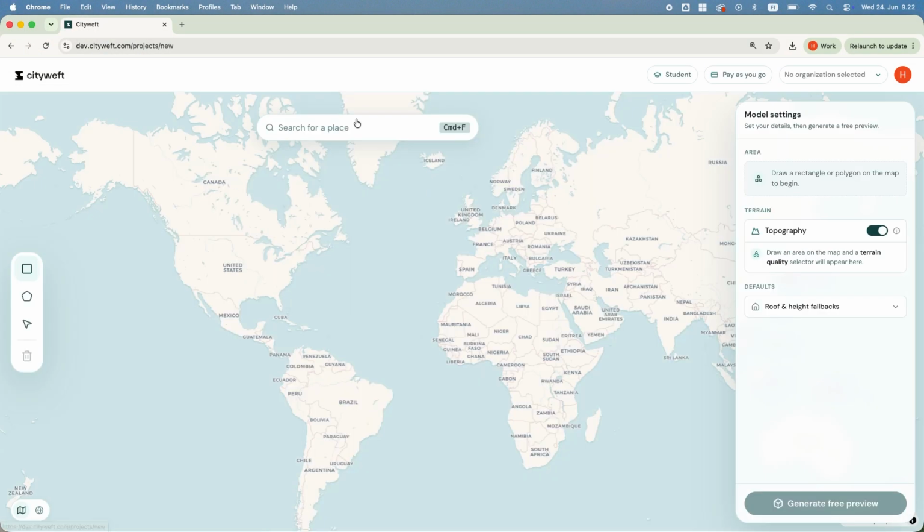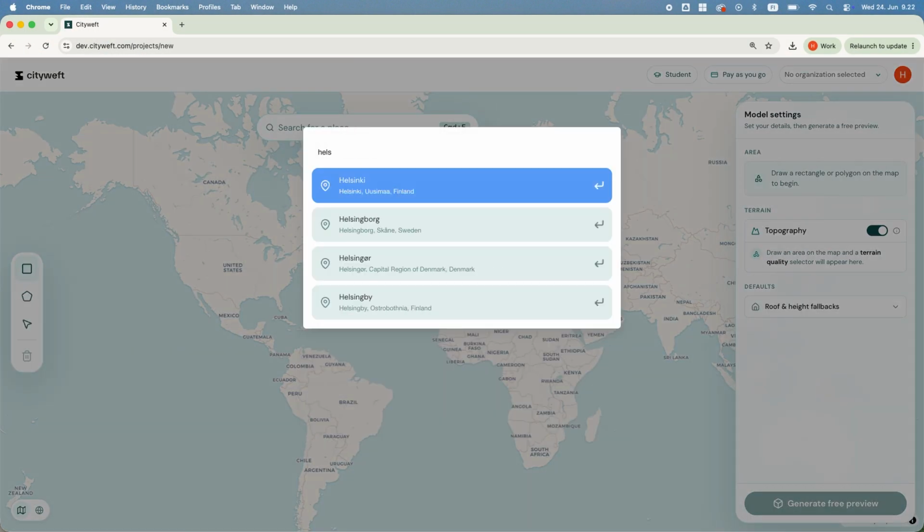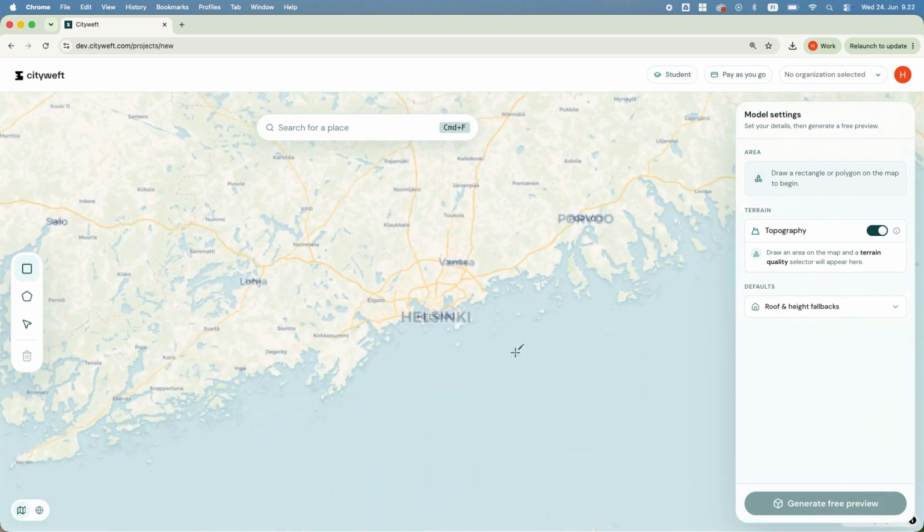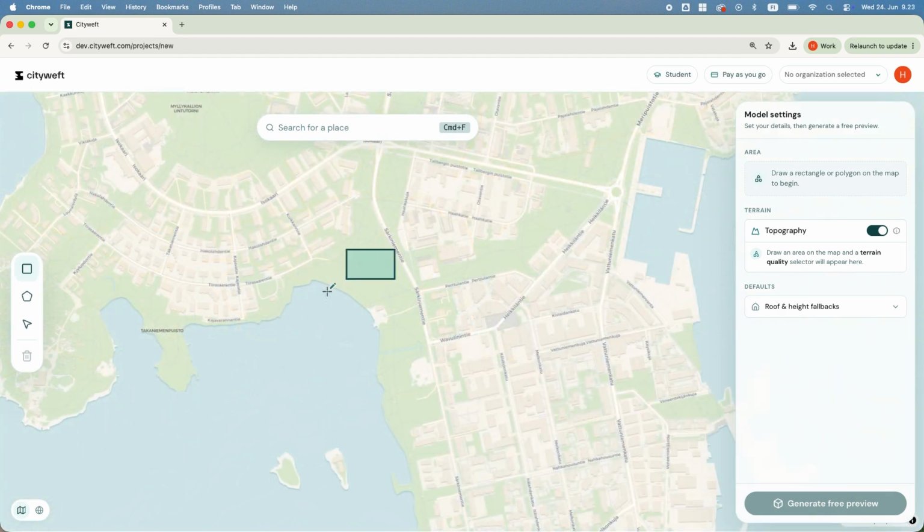First, open Cityweft and click Create New Project. This will take you to the map view where you can enter your site address in the search bar. Next, click and drag to draw a rectangle around your site.